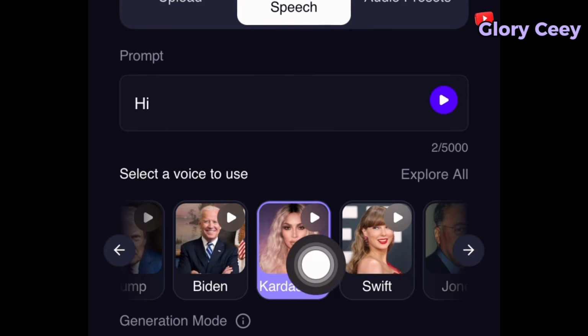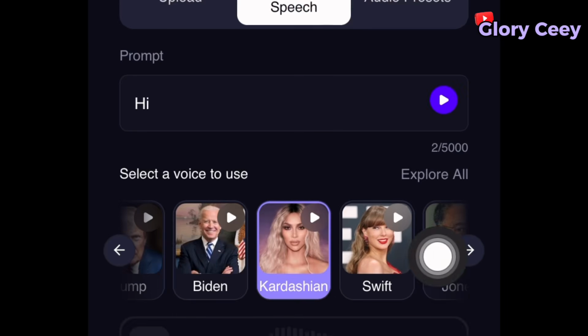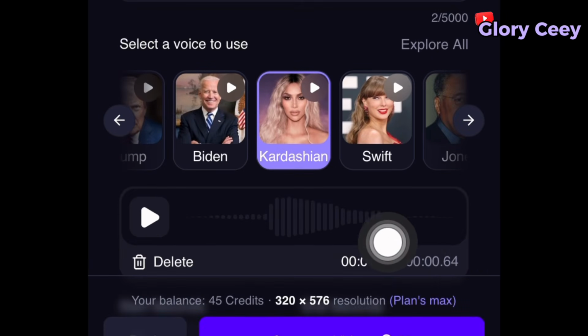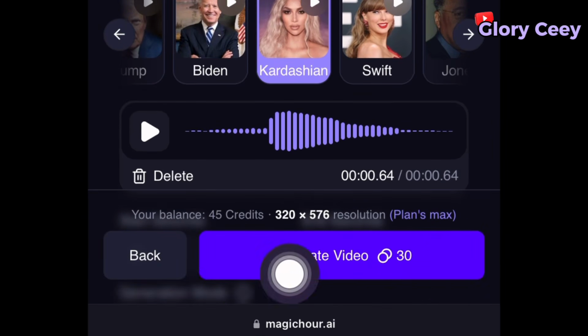Okay, now after you must have selected the voice you want to use, what you want to do is to generate the audio first for your text. You come here to this play button right here and tap on it. Once you tap on it, you'll see preparing, generating audio. Okay, it has already generated it for you. Can you see? You can even play it here. Let me play. Hi.